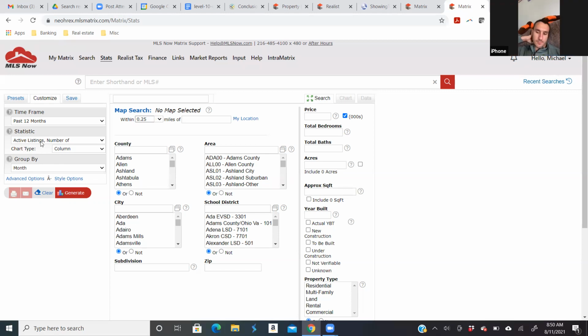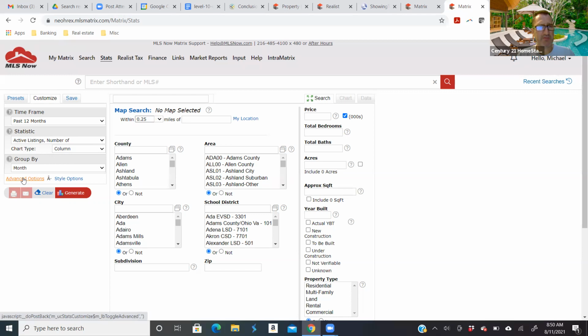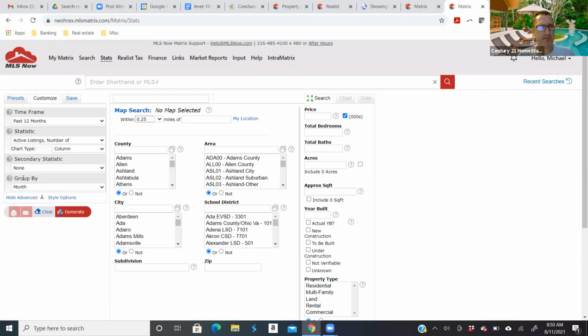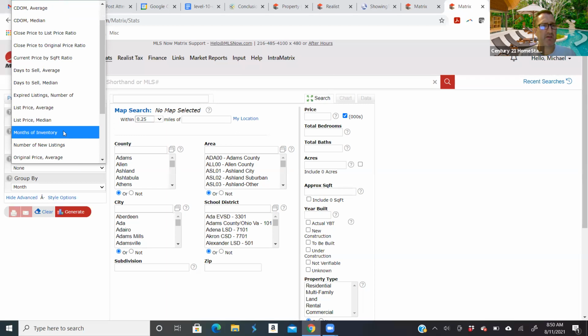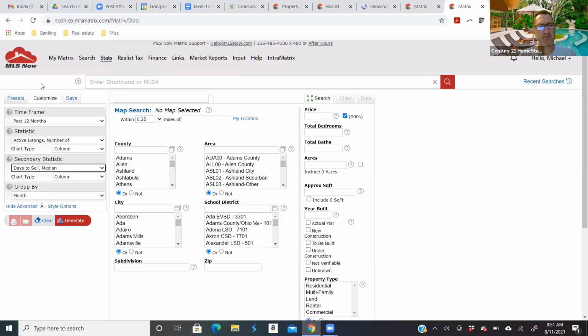Now you can add a second statistic by going into advanced options, and see, it adds a secondary statistic. So you can show the number of active listings, and on the same chart, you wanted to talk about days to sell. And I usually go median. Median's better than average sometimes, because if you have some outliers, they'll skew the average.